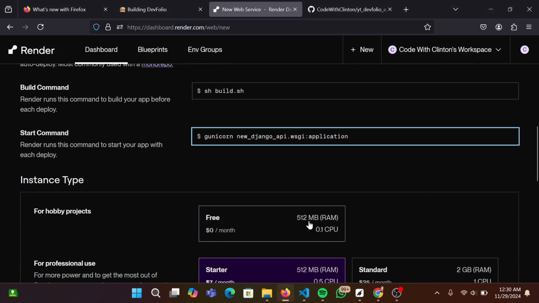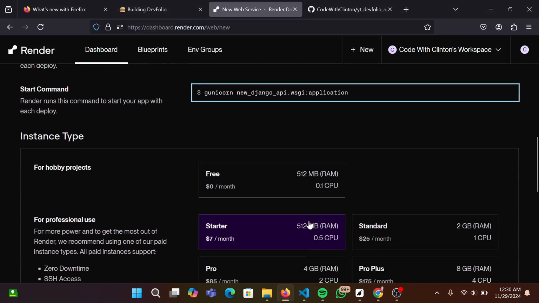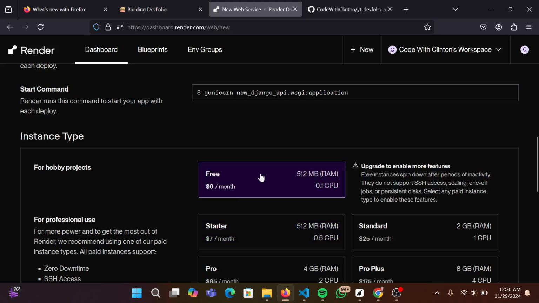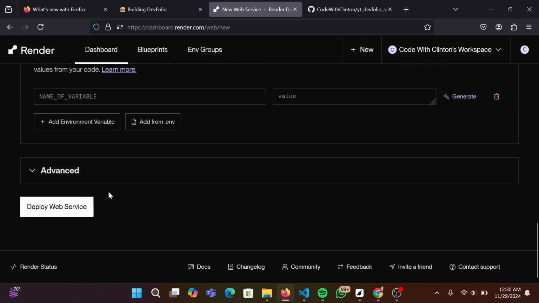So what's the next step? Right now we are going to go with the free plan. Remember this is just a tutorial, we are trying things out. So click on that, then scroll down and click on Deploy Web Service.